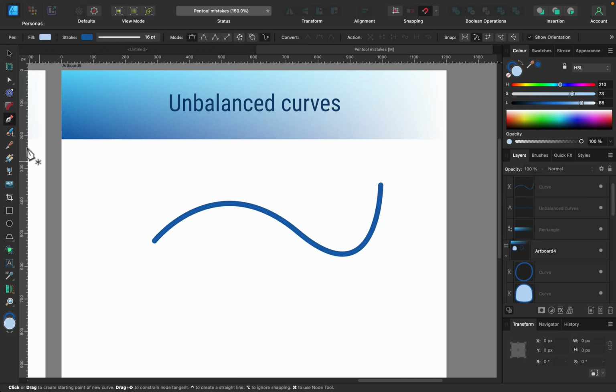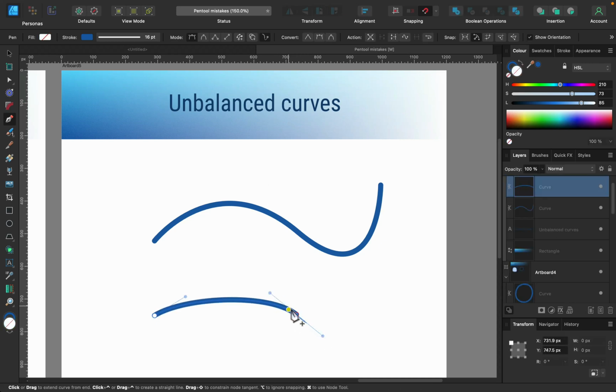All right, next line will be curvy, so I start with some node like that, and you see this line is already a little bit curvy before I even place the second point, and that's much shorter and much nicer. So try to balance your curves, curve them from both sides, beginning and the end.